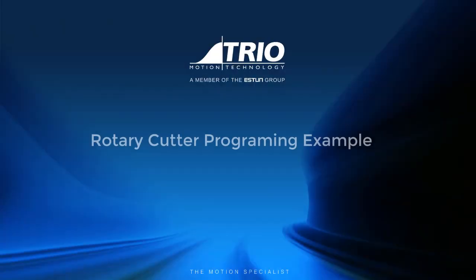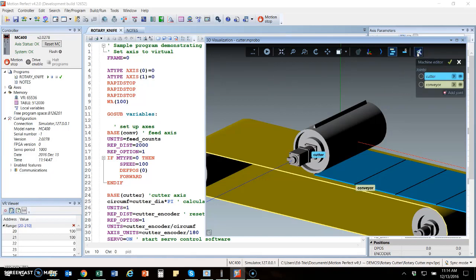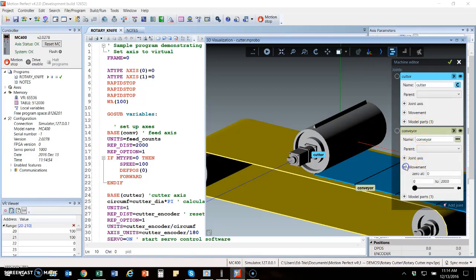So, a rotary cutter, which is very common. There is a graphic, an import from an OBJ file, that was done for this. Again, this one's a bit simpler, and we define the cutter axis and we define the conveyor axis, and we can test it again based on the scaling that we want.